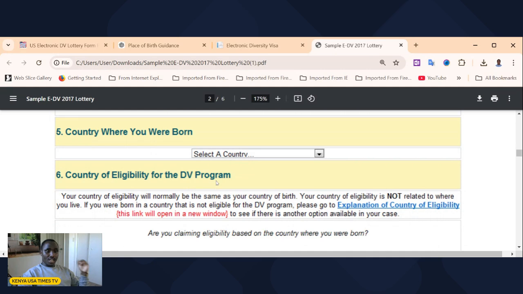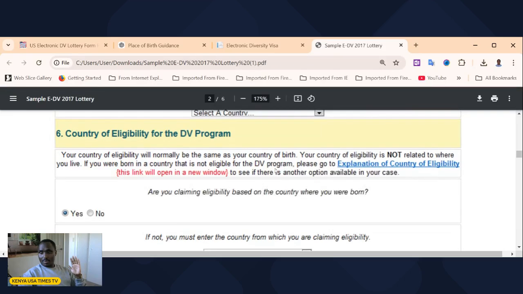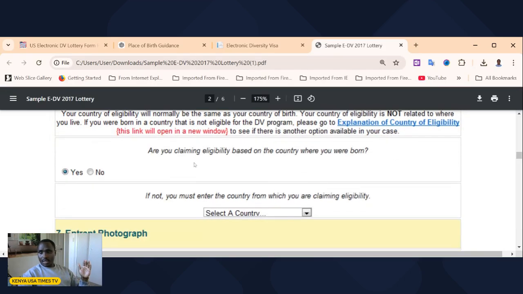Number 6, country of eligibility for DV program. What does it say? Your country of eligibility will normally be the same as your country of birth. So for my guy who was born in Kenya, it should be Kenya. It's okay. Just make sure whatever information you input, you are able to support with supporting documents. And majorly, it's the birth certificate or the passport. So straightforward. Number 6 is straightforward. Are you claiming eligibility based on the country where you are born? For most people, yes.